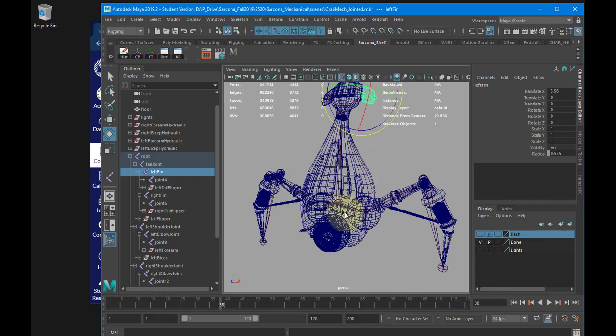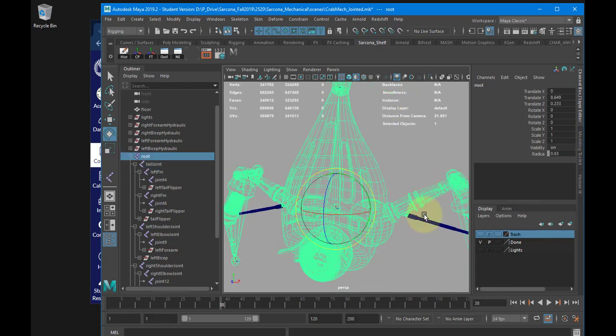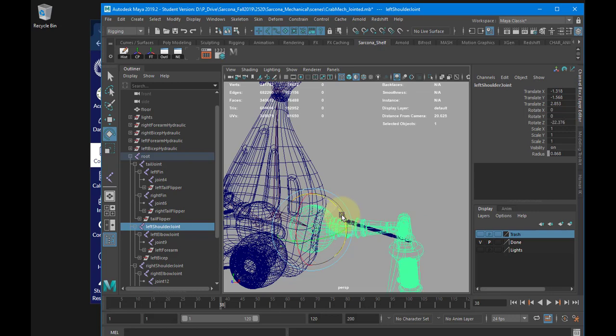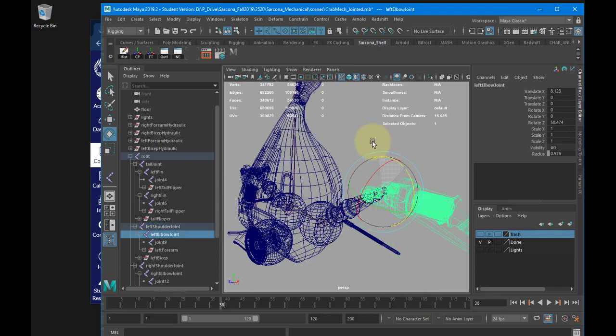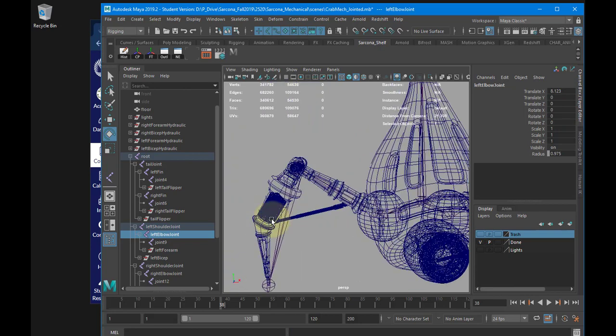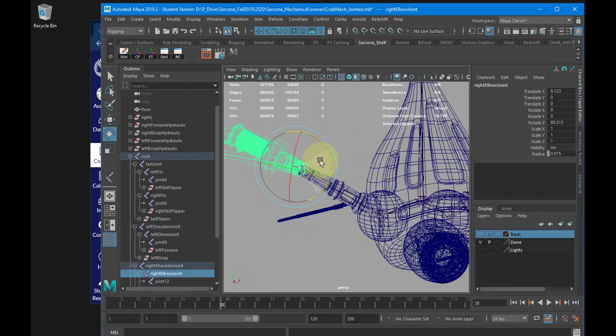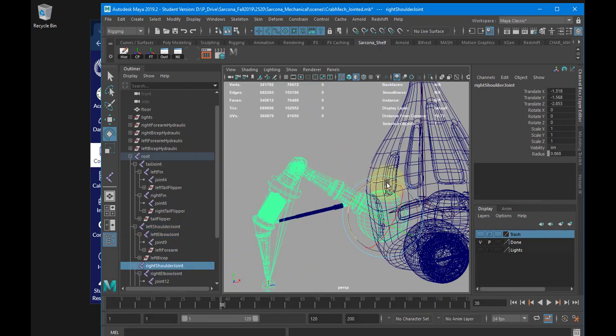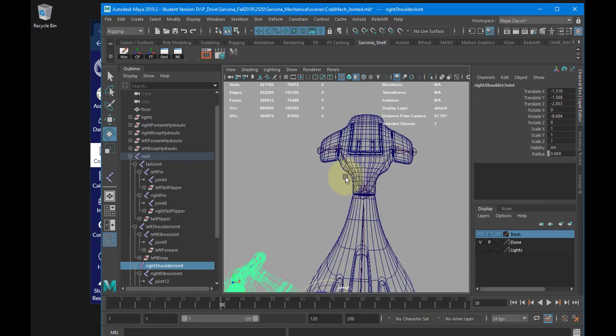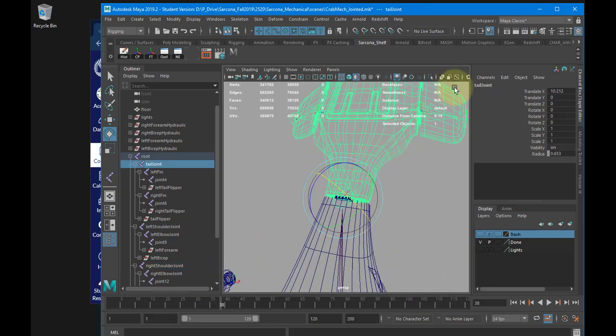That one's good. Let's check this one. All right, so this one's good, so I can rotate that. That works. This one seems good, so I can rotate that. It works. There we go. Rotate it this way. I could rotate it that way if I wanted to. Okay, so it seems like the only spots that are messed up are these tail pieces.